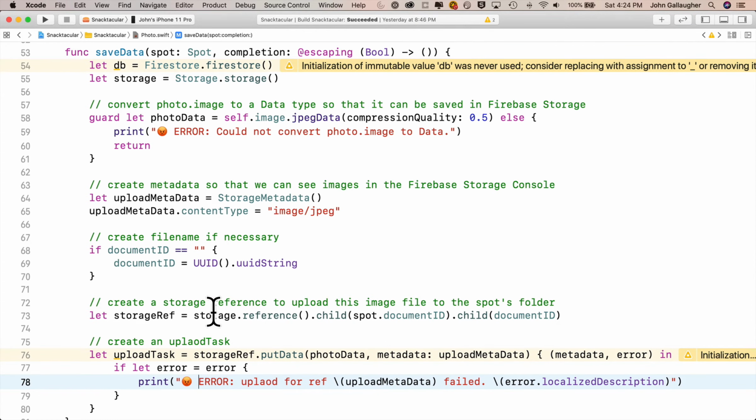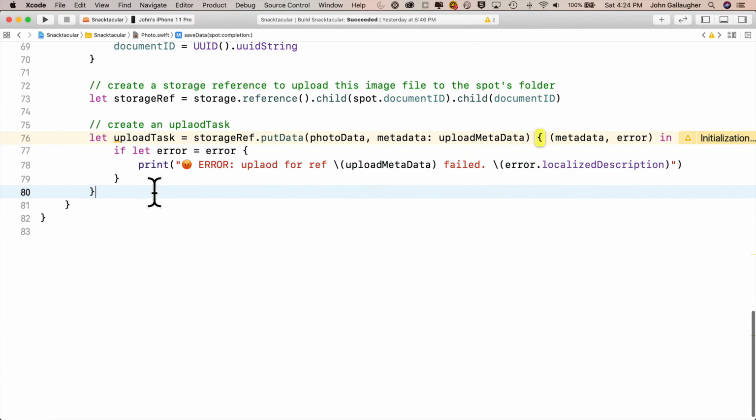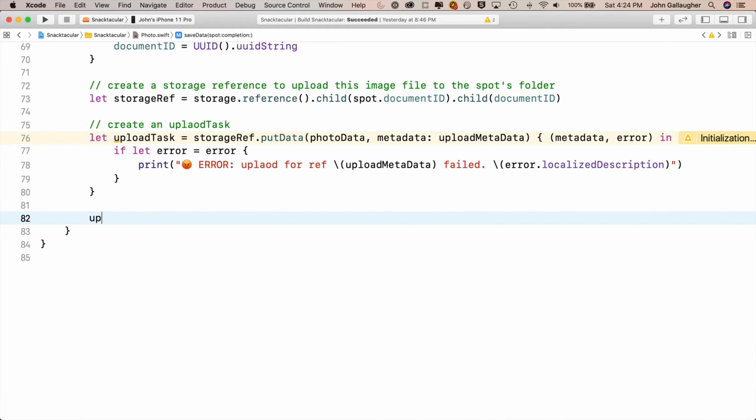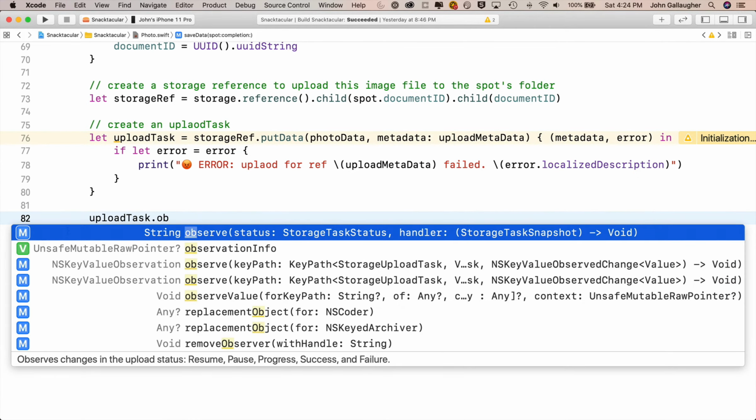Next up, we'll add our two upload task observers. So the first is our success observer, and to do this, we say uploadTask dot observe. We'll highlight this option that has the status parameter and a completion handler, and it passes back a string. Now, if you look at code completion, you'll see that there are lots of different statuses that you can observe, including resume, pause, progress, success, and failure. So let's press return to accept the highlighted option.